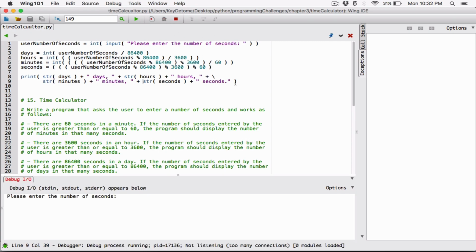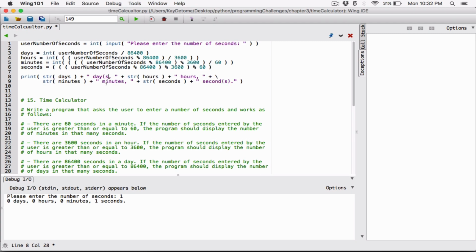All right, so let's debug it, and then I'm going to type in 1 second. Hit enter, and you can see over here it says 0 days, 0 hours, 0 minutes, 1 second. And just put this here, because sometimes we can have singular and plural stuff here. Okay, so one more thing.